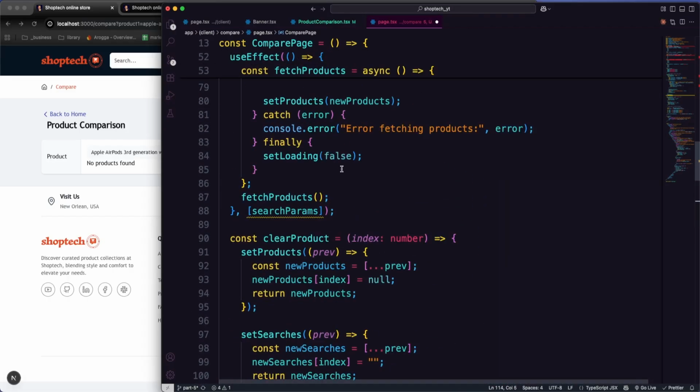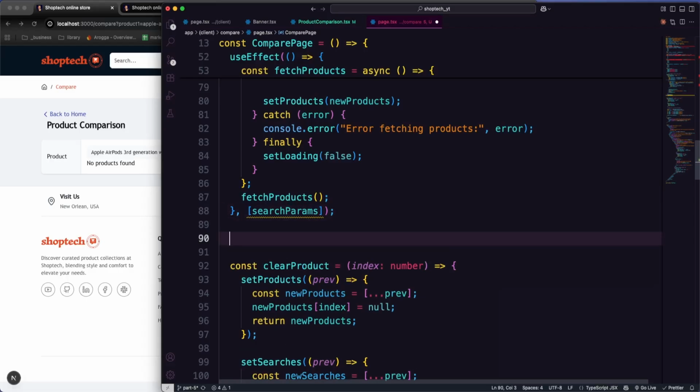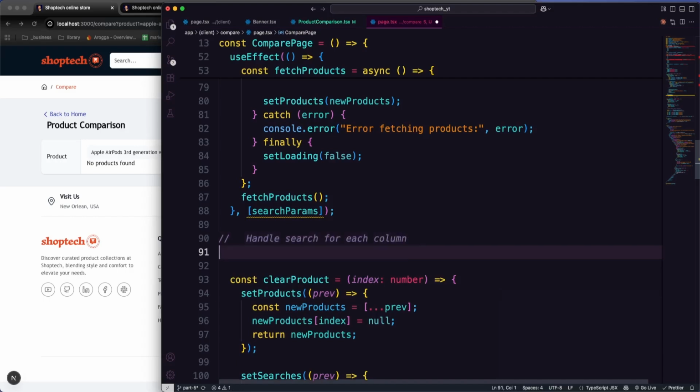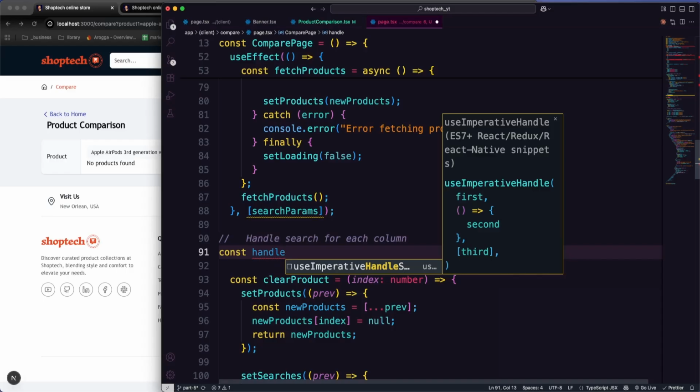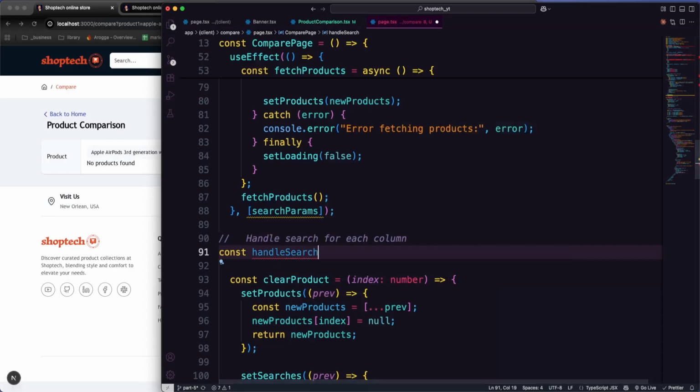Okay, so now after that fetch products, we are also going to use that handle search for each column. So that's going to use the search handle. That should be search. That's going to be our function to handle the entire search segment, right? So whenever we type something, it's going to take the action according to that. To implement that one, we're going to use the useCallback hook.